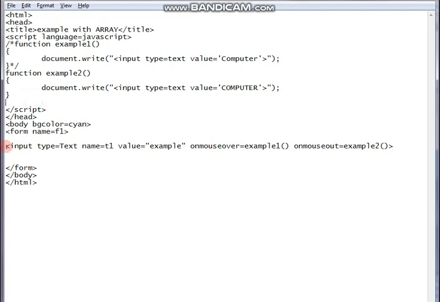So what I did, you see from here, I took a text field with the name T1 and the value is example, and there are two events I am executing here. One event, mouseover, is running example 1 and mouseout is running example 2. So when I am pointing on the content, example 1 is running, and when I am taking the mouse away from that content, it is running mouseout, that is example 2. Please see what it is doing in example 1 and example 2.